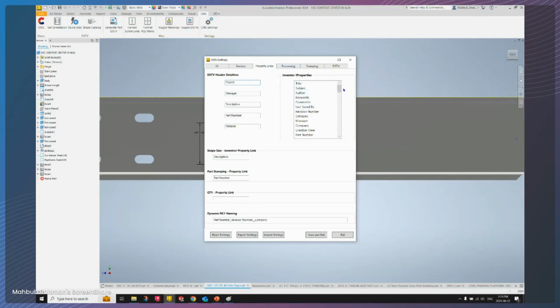if you go to your property links, you're going to see on this Inventor iProperty tab, it's actually listing all of the iProperties that you have access to. We have access to that on that part, right? So it lists everything over here. So anything that I want to include for the dynamic naming, I can just drag and drop it.